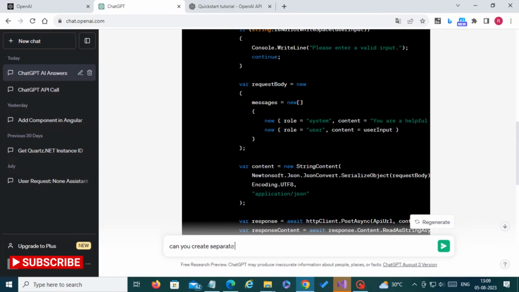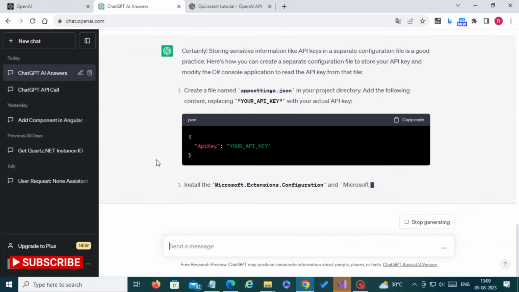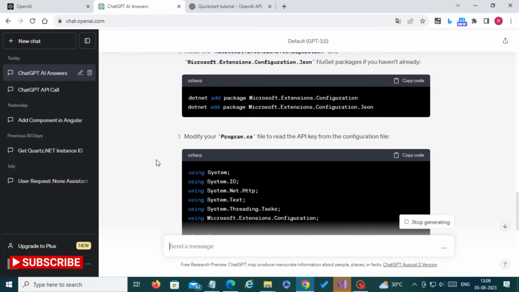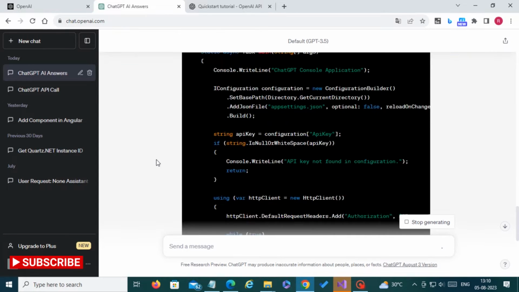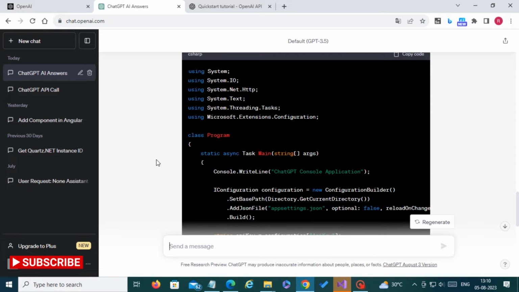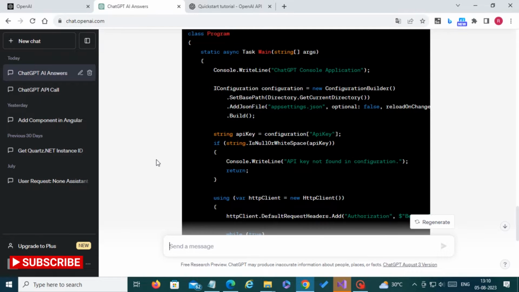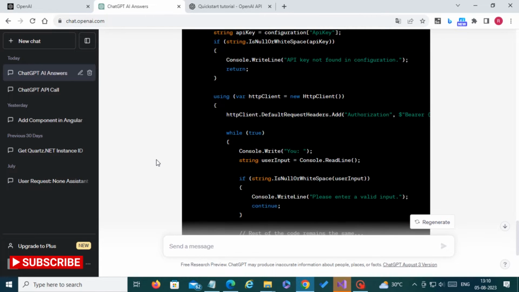So I will give another prompt to ChatGPT to correct this program. I have given that prompt also, and ChatGPT gave me the code for getting the data from the config key and also a sample config key. So we just need to verify before using this code.